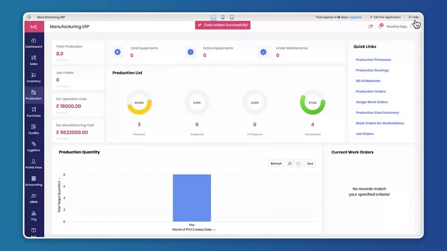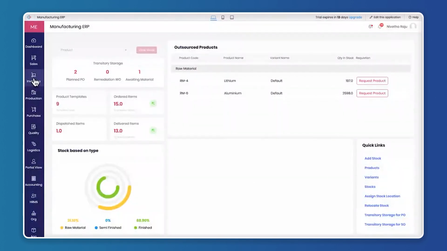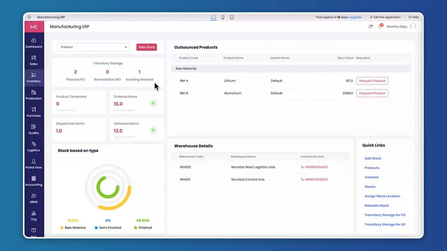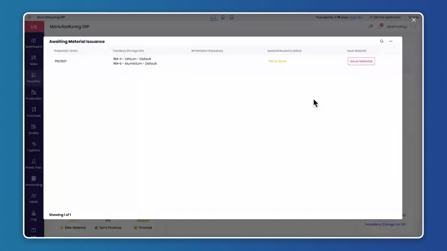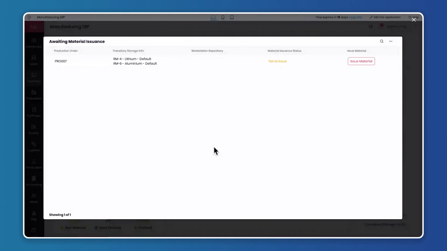Now, once this is submitted, I'll again go to the inventory dashboard, where I'll receive a notification that says awaiting material. So once you assign the work order, you need to supply the raw materials to the different workstations to start the production, right? And that is something that will take place under inventory management. So over here you can see the awaiting material, right? By just clicking on the awaiting material here, I'll be able to issue the material to start the production. So I'll issue the material. I'll just say yes.